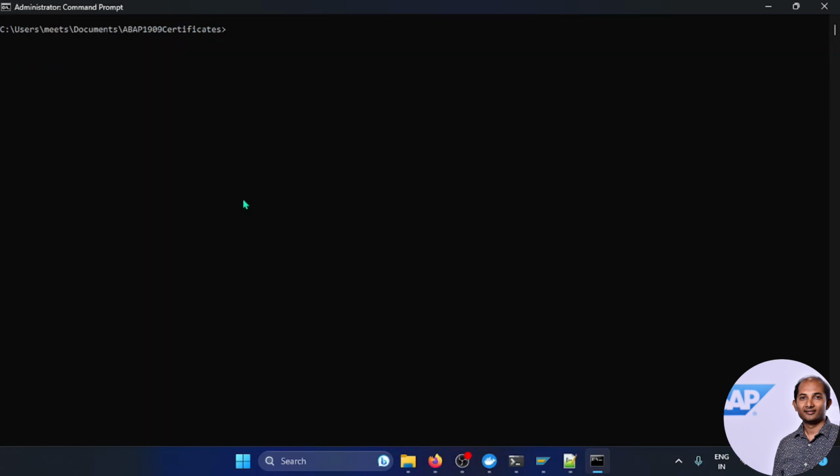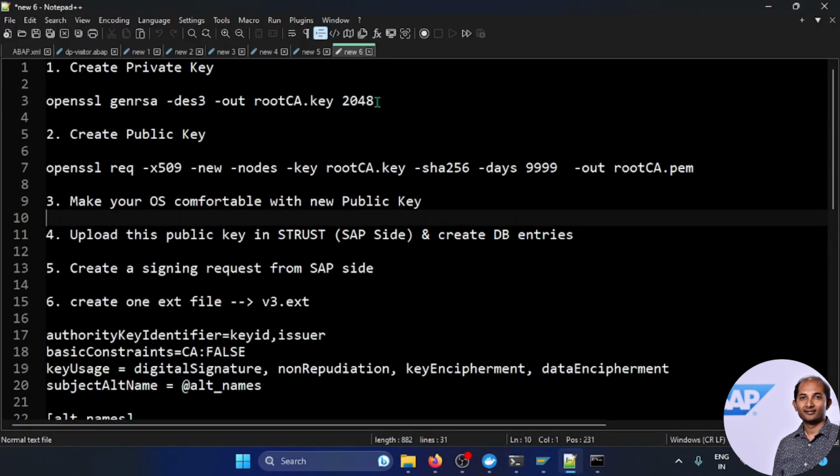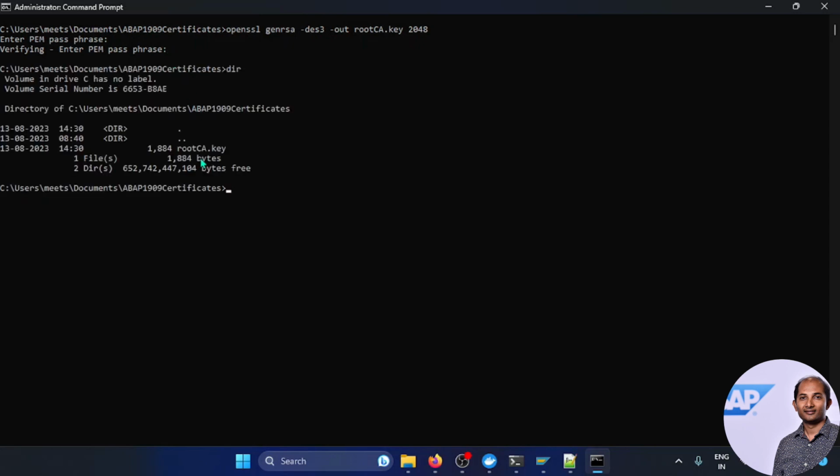So the first step is to create a private key. For that, we can go to this URL, copy this, paste it and run. It will ask for a PEM passphrase. You can give anything; I have just given 1 2 3 4 5. Then re-verification with the same passphrase, 1 2 3 4 5, and it will create the private key.